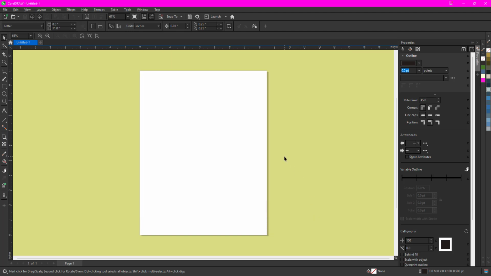And that is how you can change the appearance size and brightness inside of Corel Draw.